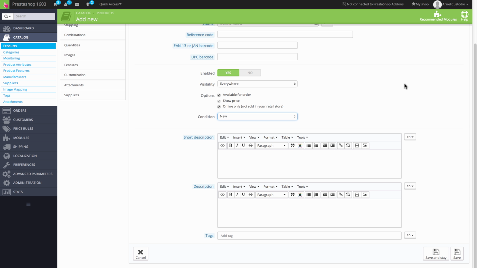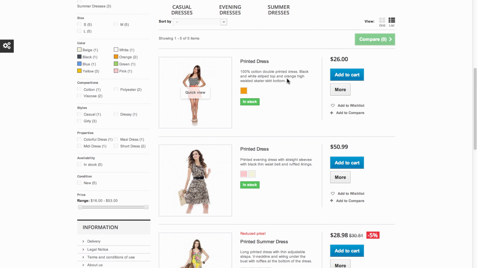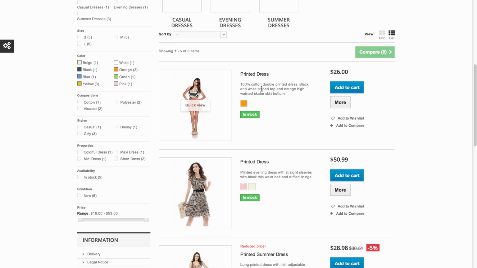The last three items that you can add for the information tab are the short description, the description of the product, and tags. The short description is used in product lists and also to basically just quickly describe the product. We'll show you a quick example of a product list. So here's a product list of casual dresses, and you can see the short description here.